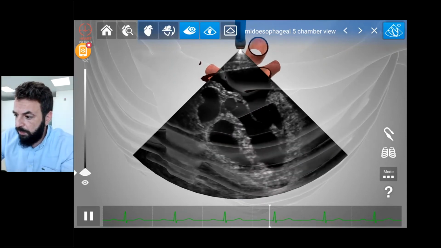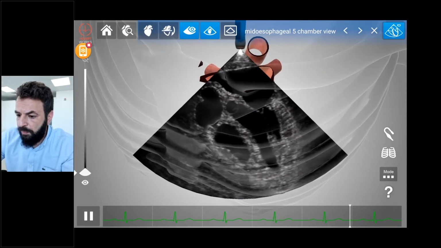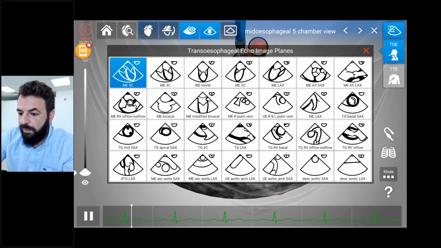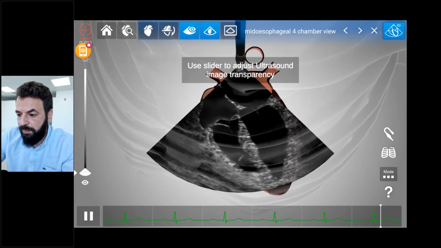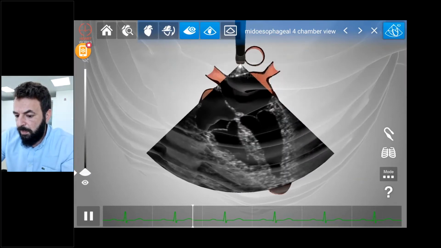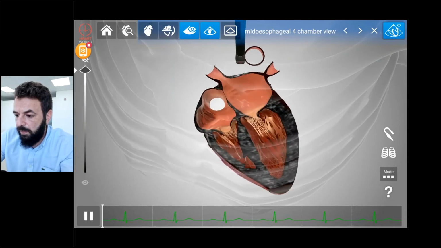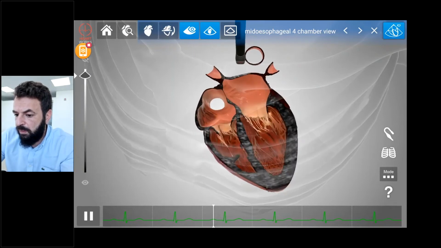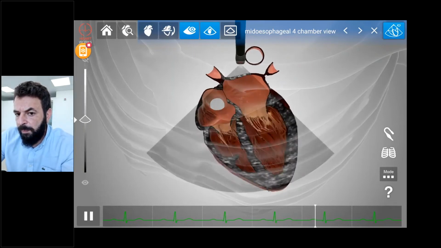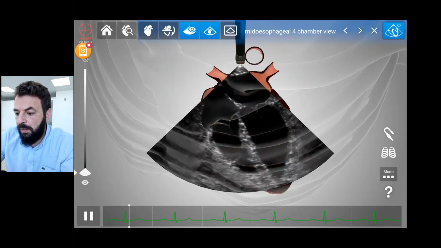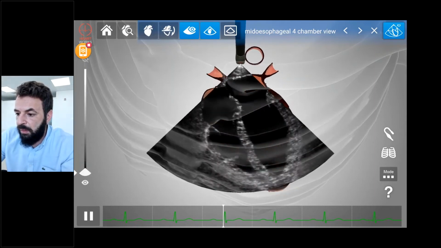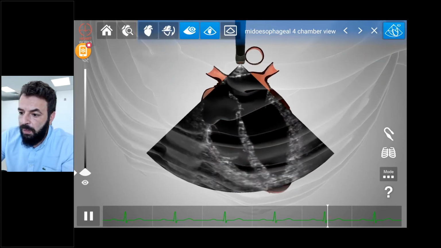I'm going to choose another view. So those were the 5 chambers of the heart. I'm going to choose the 4 chambers now. By sliding again, this is what we will be seeing eventually. And on the ultrasound view, I slide it down and I will see the ultrasound image.